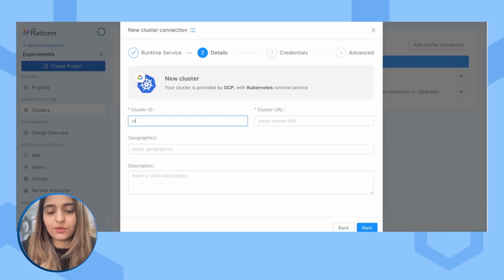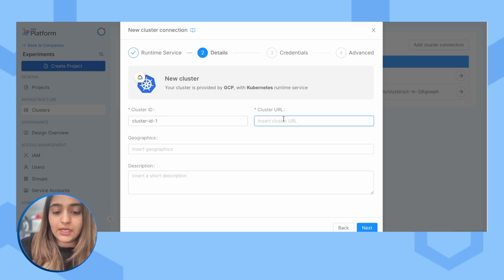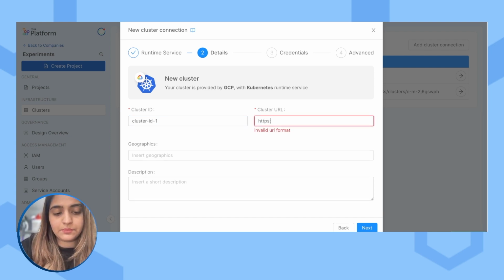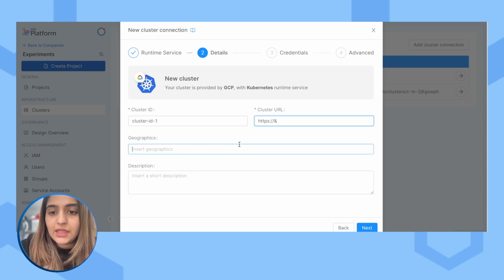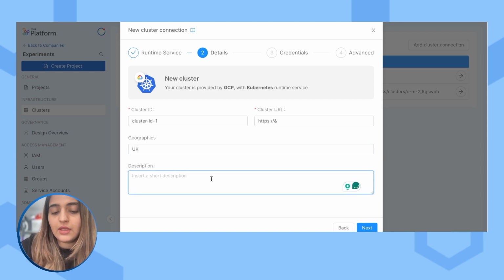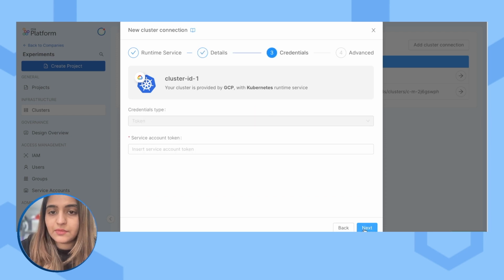For the example, let's go ahead and put in a cluster ID. Then let's put in a URL. And then we insert the geographics. For this example, let's just put in the UK. Then you can add a description. Let's go ahead and click on next.